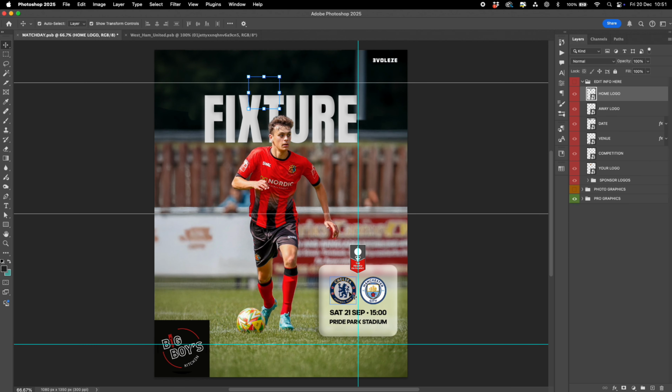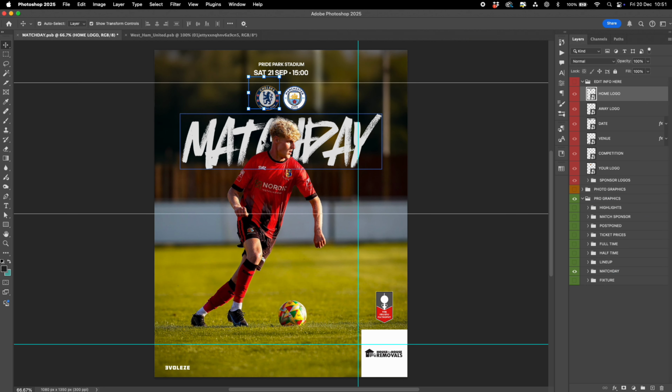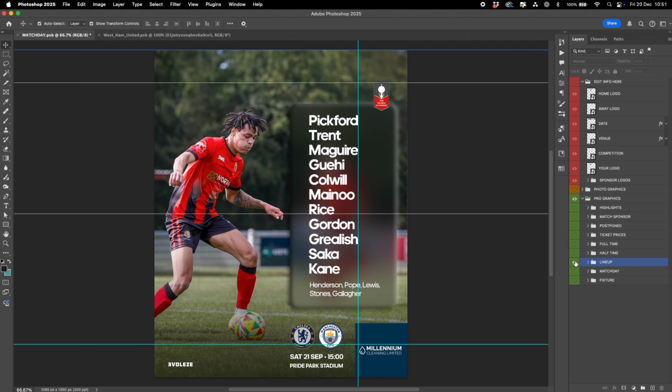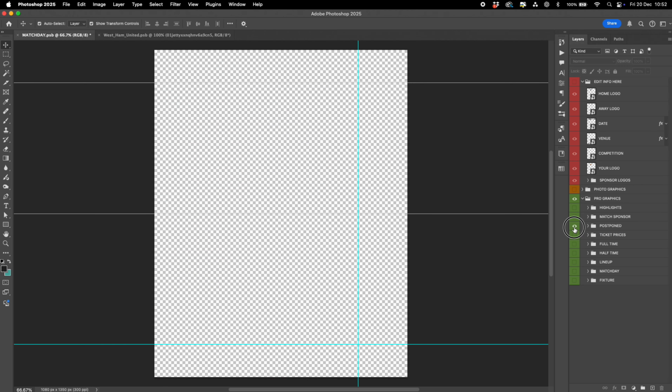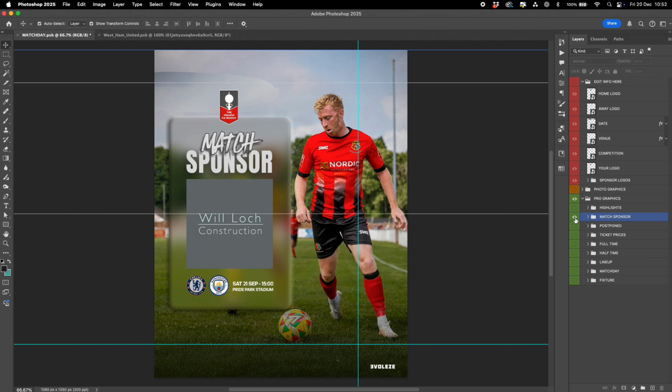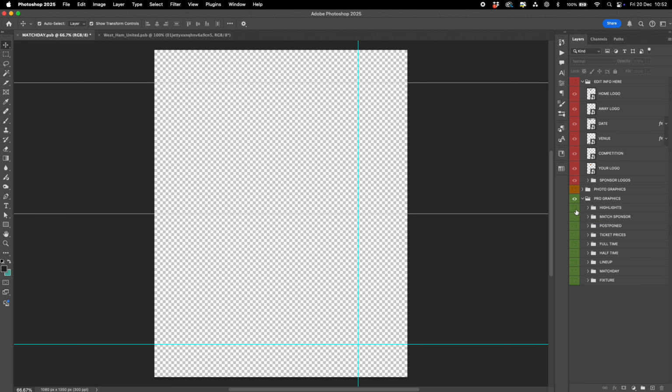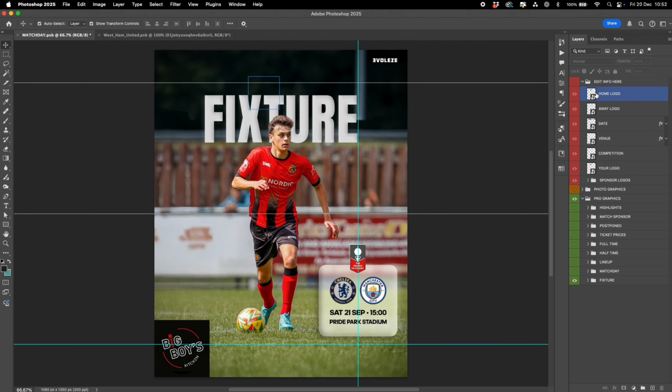and now we've got Chelsea as the home team. If we go through all the graphics, you can see Chelsea is now the home logo. So just changing that one file controls the whole set. Do the same with the away, put your away logo in there, whoever you're playing that week.